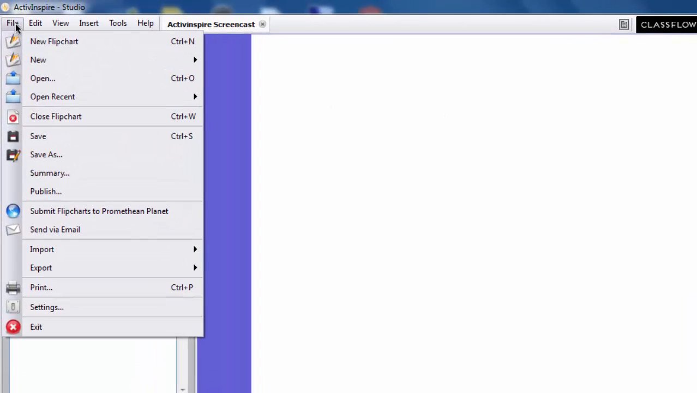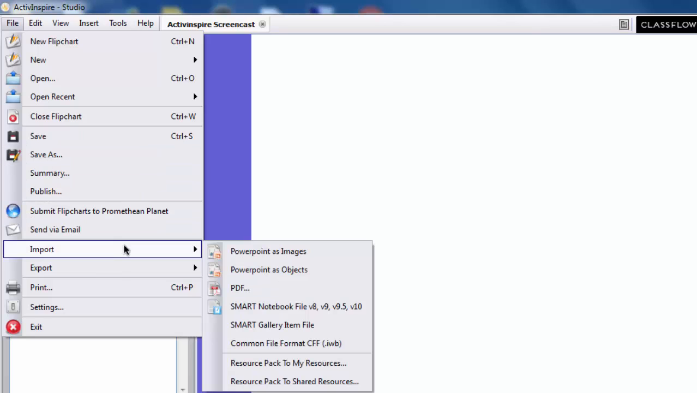Let's continue on here. Here's where you have your save and your save as. This import is pretty important. If you have some existing PowerPoints or PDFs that you have in your digital toolbox for pre-made lessons or what have you, you can actually import your PowerPoint directly into the flip chart, and it'll create a different page on the flip chart for each slide in the PowerPoint presentation you have. Same with the PDF. You can import a PDF and actually have a separate page in the flip chart for every separate page within the PDF.